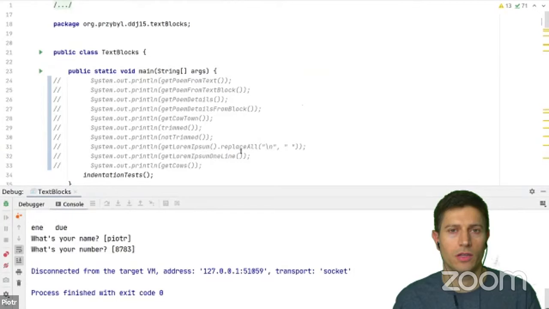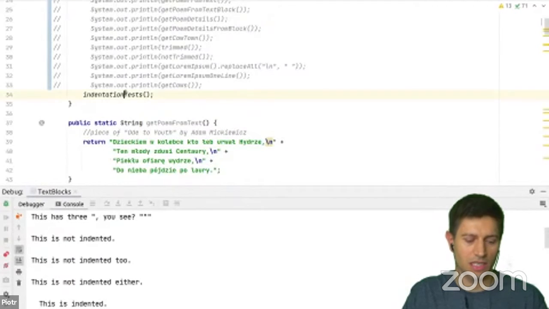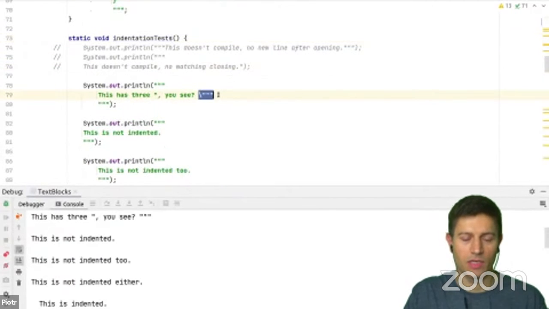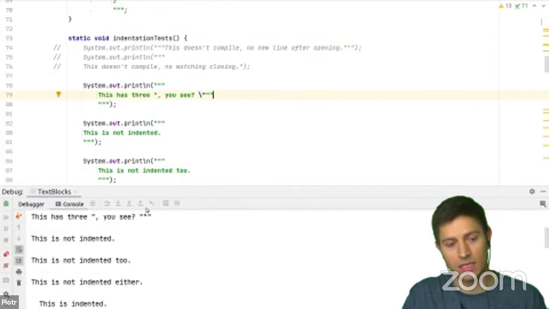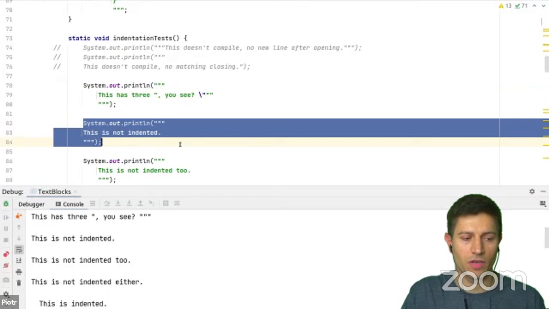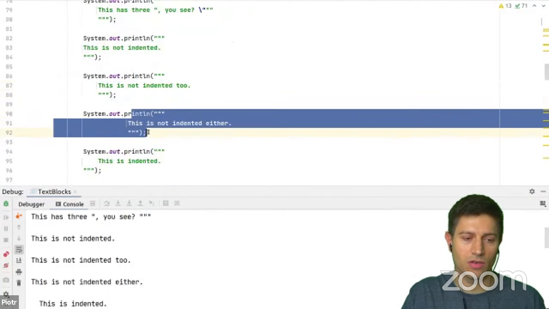So I'd like to show you, because this is the indentation, I think, the most confusing thing. So let's go to this indentation test, and as you can see, we can use 3 quotation marks. We just need to escape any of them. I usually escape the first one. So as you can see, you can add 3 quotation marks. And as you can see, this piece of code is not indented. I mean, this string, this is not indented, and this is not indented either.